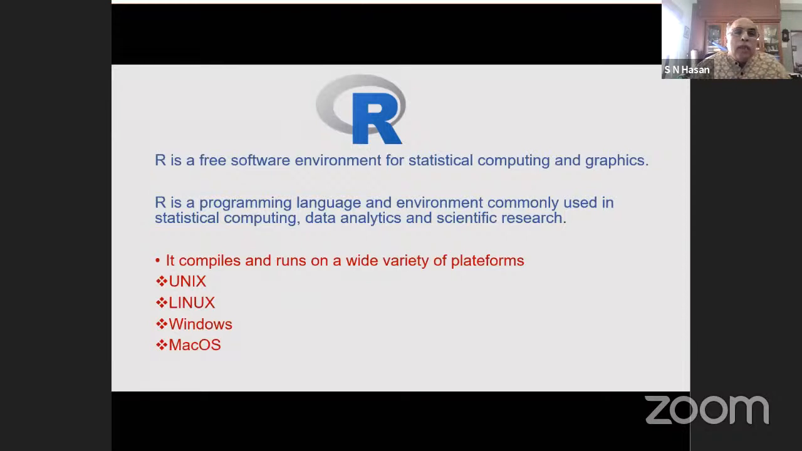What is R? R is a free software environment for statistical computing and graphics. R is a programming language and environment commonly used in statistical computations, data analytics, and scientific research. A lot of researchers are using R. It's getting very popular, and the reason for that is R is compatible and runs on a variety of platforms. It runs on Unix, Linux, Windows, and Mac.